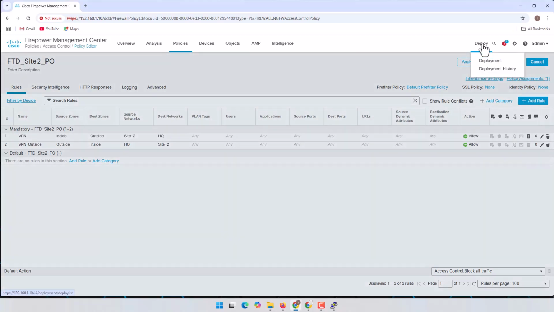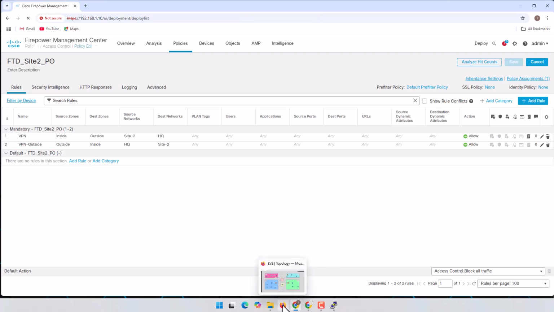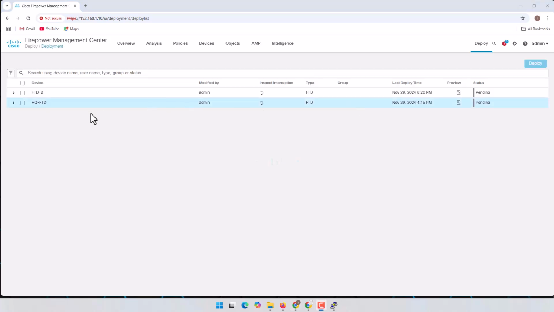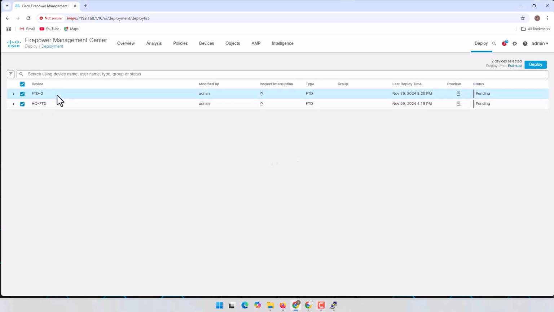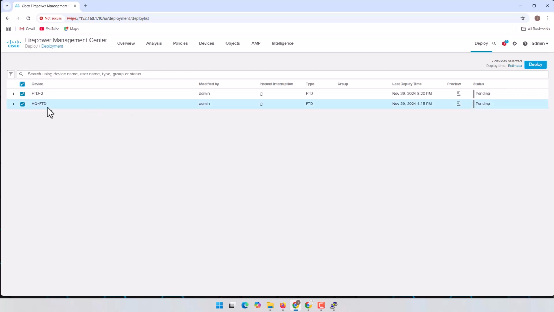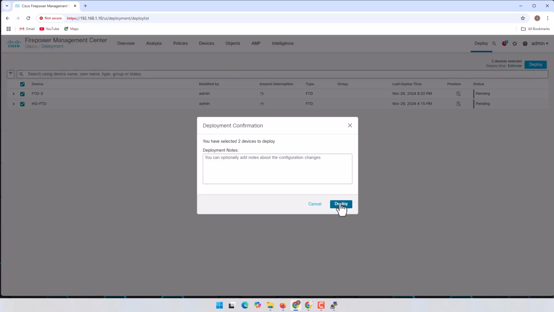Okay, let's now deploy our policies that we created before. Then we will test our connection here, the VPN connection, to make sure that everything is working correctly. Let's apply that on the FTD2 and also on the FTD-HQ, both of them. Deploy it, and deploy. It will take some time to complete the deployment.